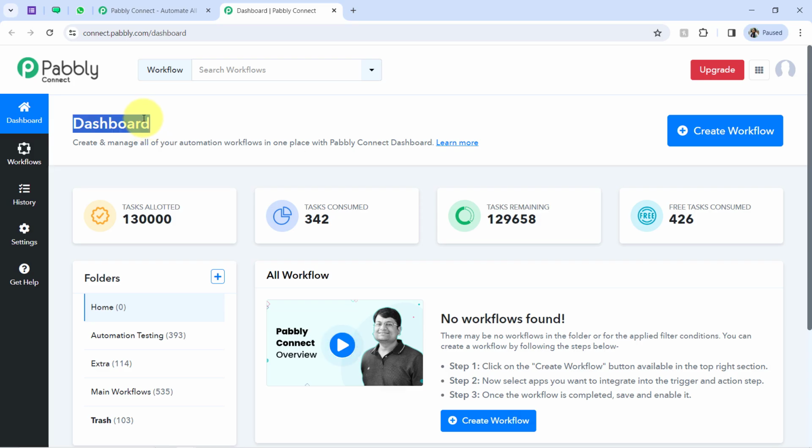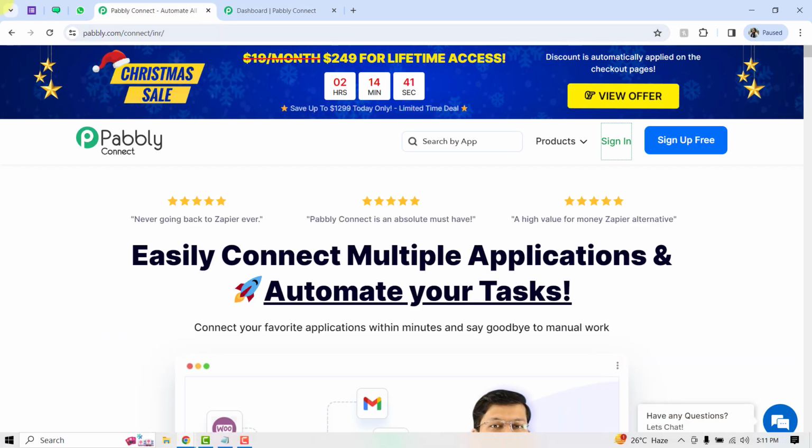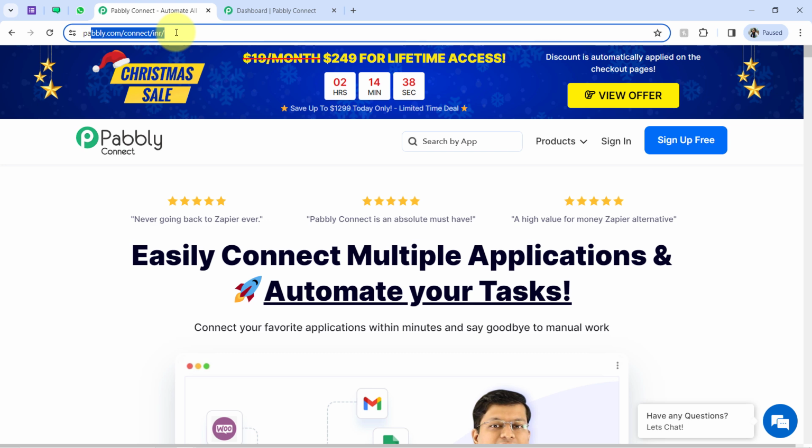So this is the dashboard of Pabbly Connect, an integration and automation software using which we are going to automate the entire WhatsApp message sending process. Now, how you can reach out here? Simply type pabbly.com/connect in your browser. Click on the sign up for free and create an account for free. And in the free account, you will also get free tasks to test these kind of amazing automation.